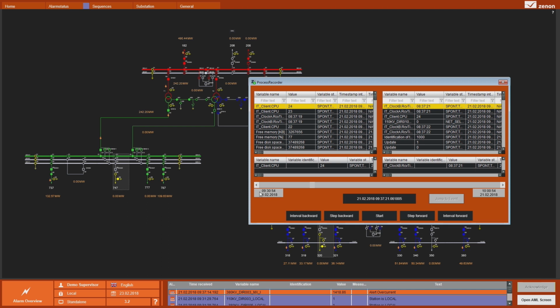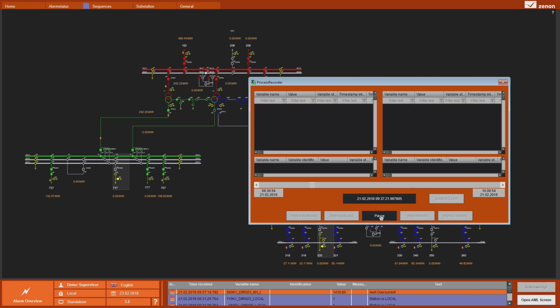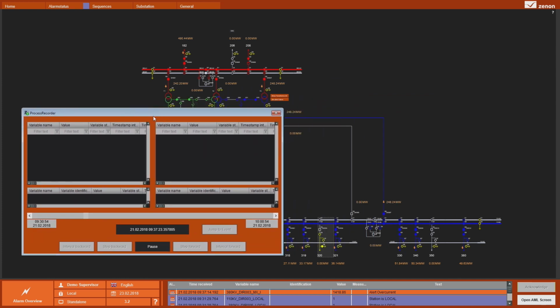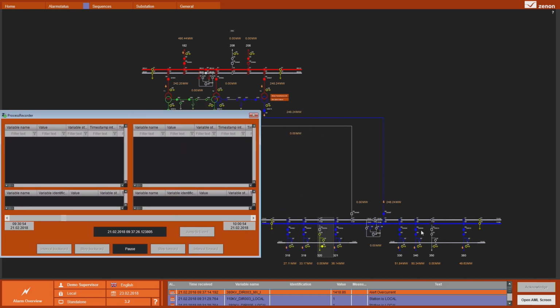I have here from 9:30 to 10 some data I want to replay. I can replay it, so in automatic mode it replays some data. You see here some animation. That's what happened in real. Someone was operating here. I can also pause.